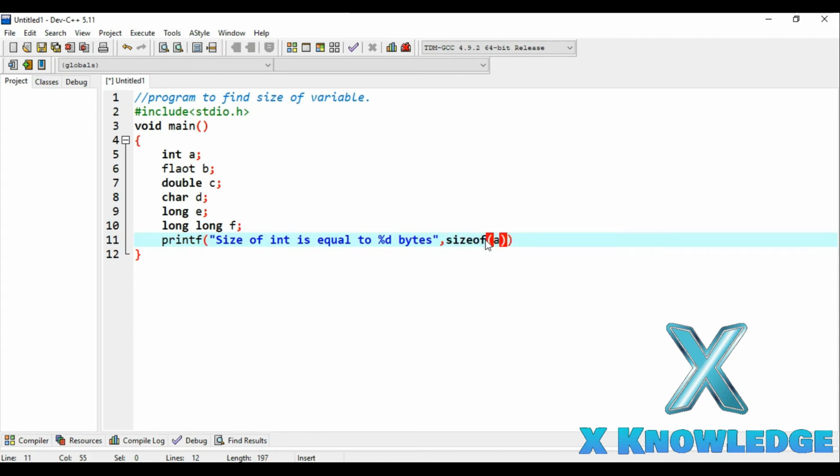So I will be starting with the int variable, that is a, and the same way I will do for each variable. But before that, let me give the special character, that is \n. What this will do is that after printing this line, the cursor will move to the next line. Let me comment it: \n is for new line.